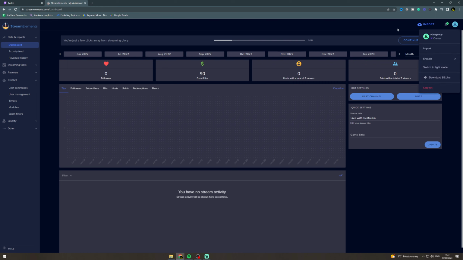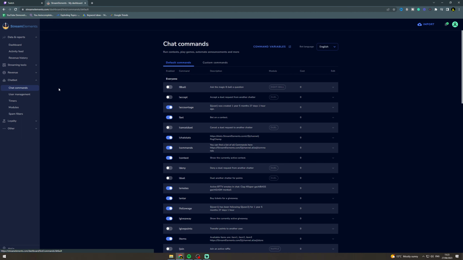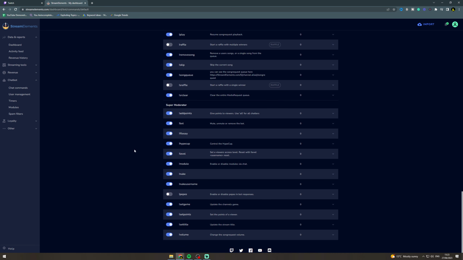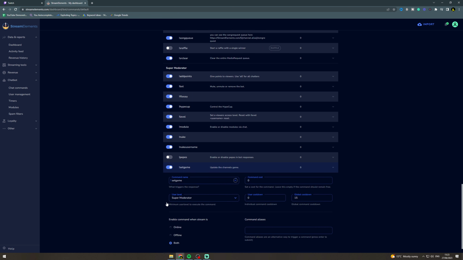And then once you've done that, you want to come over to your dashboard and go down to chatbot and then chat commands. Now from here, make sure you're selecting the default commands and scroll all the way to the bottom and you'll see somewhere around here, there we go, set game. Make sure that this is turned on.